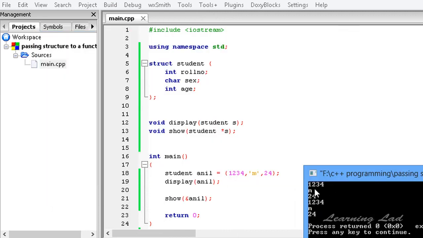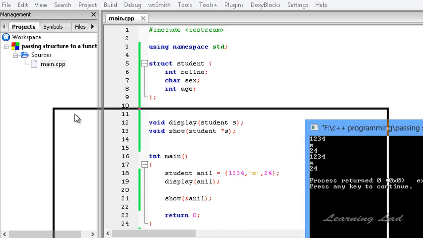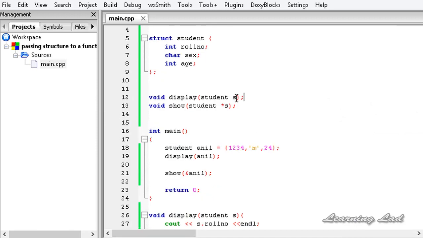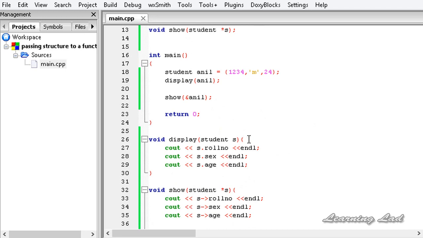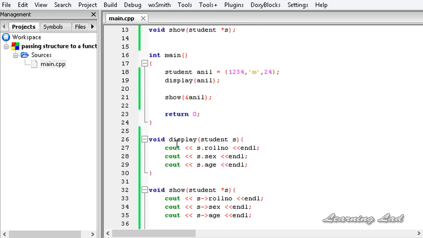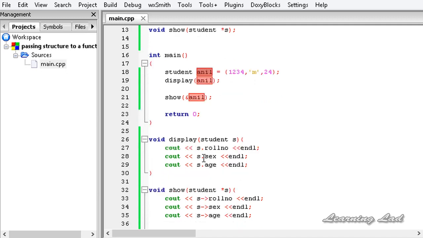So now you guys can see 1 2 3 4 m 24, that's from this display function, and then 1 2 3 4 m and 24, that is from the show function. So the next thing that I want to teach you is, when you pass the variable to a function, not the address, only the variable, if you change the values in that function, that change will not be reflected in this main function. Or in other words, if I change the value of this variable yes in this display function, then the value of this Anil variable will not be changed.